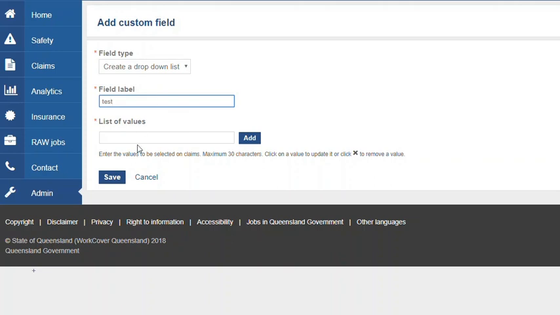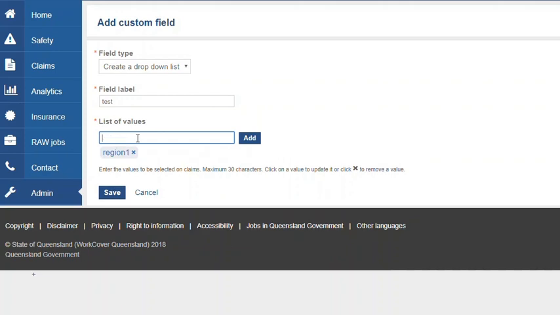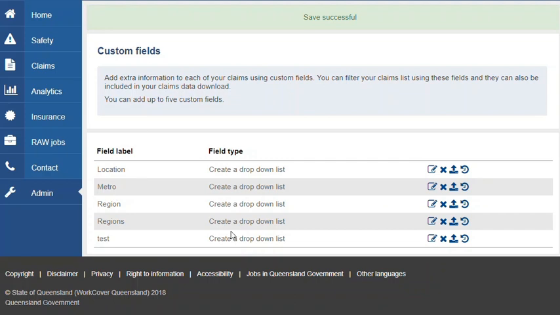So I'm going to use just a test field label here. I'm going to work on some region values. So I'm going to include region 1. You can either press the add button or enter, and that will add those to the list of values for that particular field. If I want to remove those, I can hover over and click the X, and that will remove that from my list. I'm going to save that custom field and it'll take me back to my custom fields administration page.